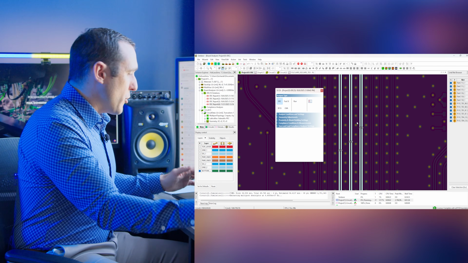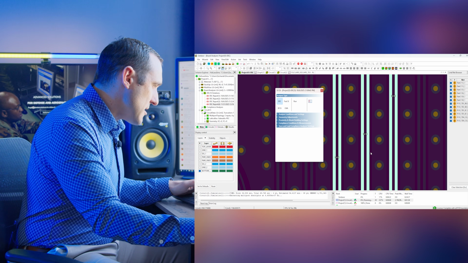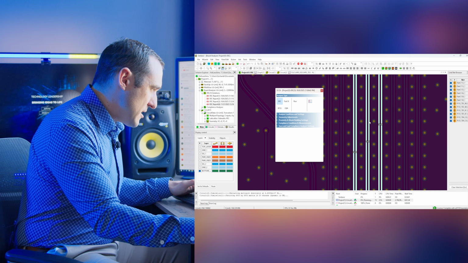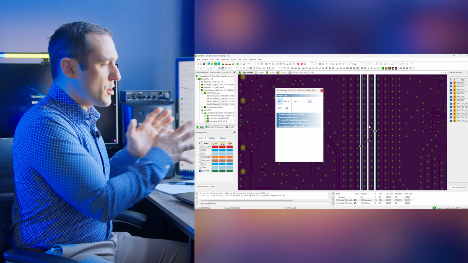Now you can see what the output is here on screen for the differential impedance of these lines. You can see that these lines were designed to 90 ohms. The simulator tells you they come out to 90 ohms, so that's great. That's exactly what we were looking for in this particular design.